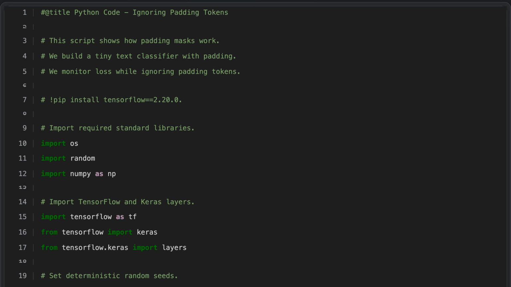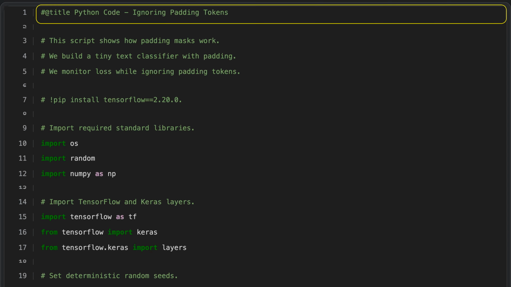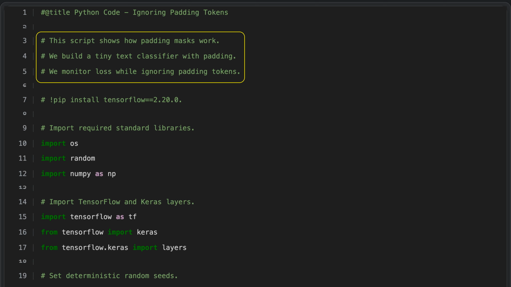Python code. Ignoring padding tokens. This script demonstrates how padding masks work in a simple text classification model. It builds a small classifier that processes sequences containing padding tokens. During training, the loss is computed while ignoring these padding tokens, so they do not affect learning. This shows how padding masks help the model focus only on meaningful input data.